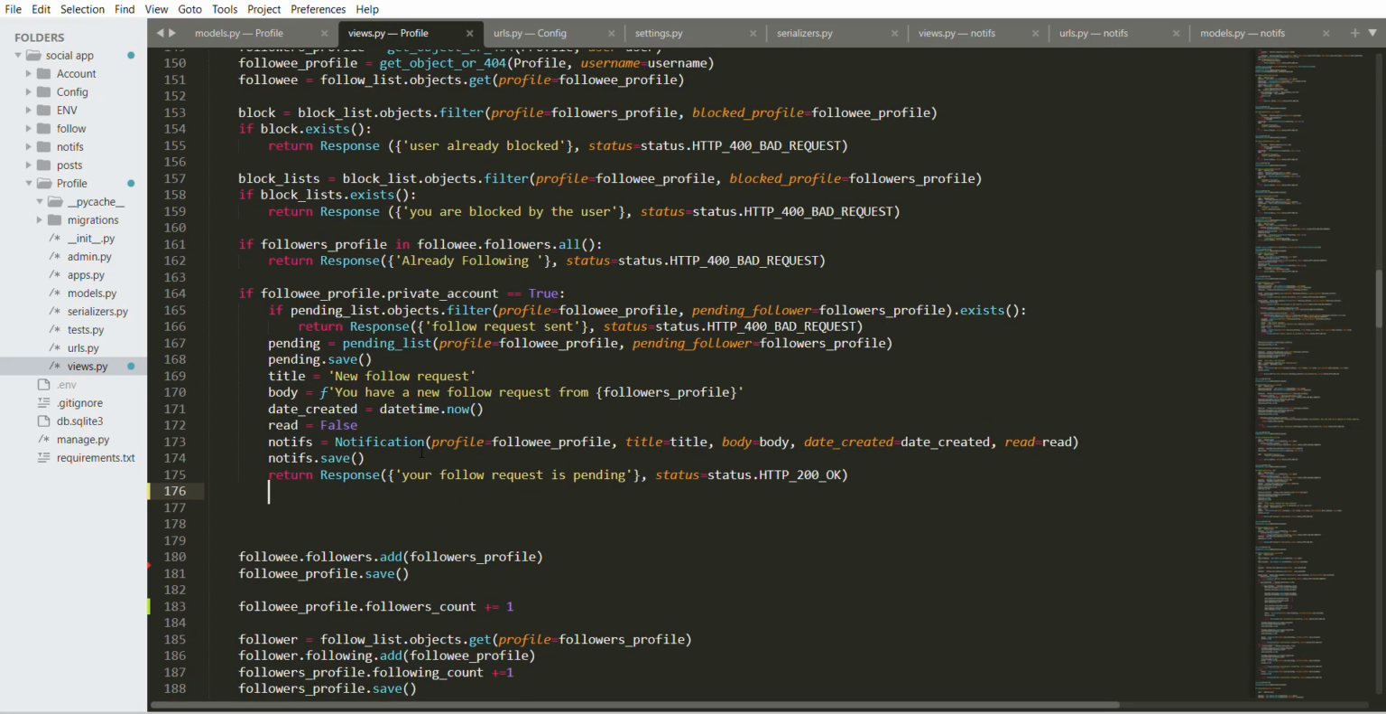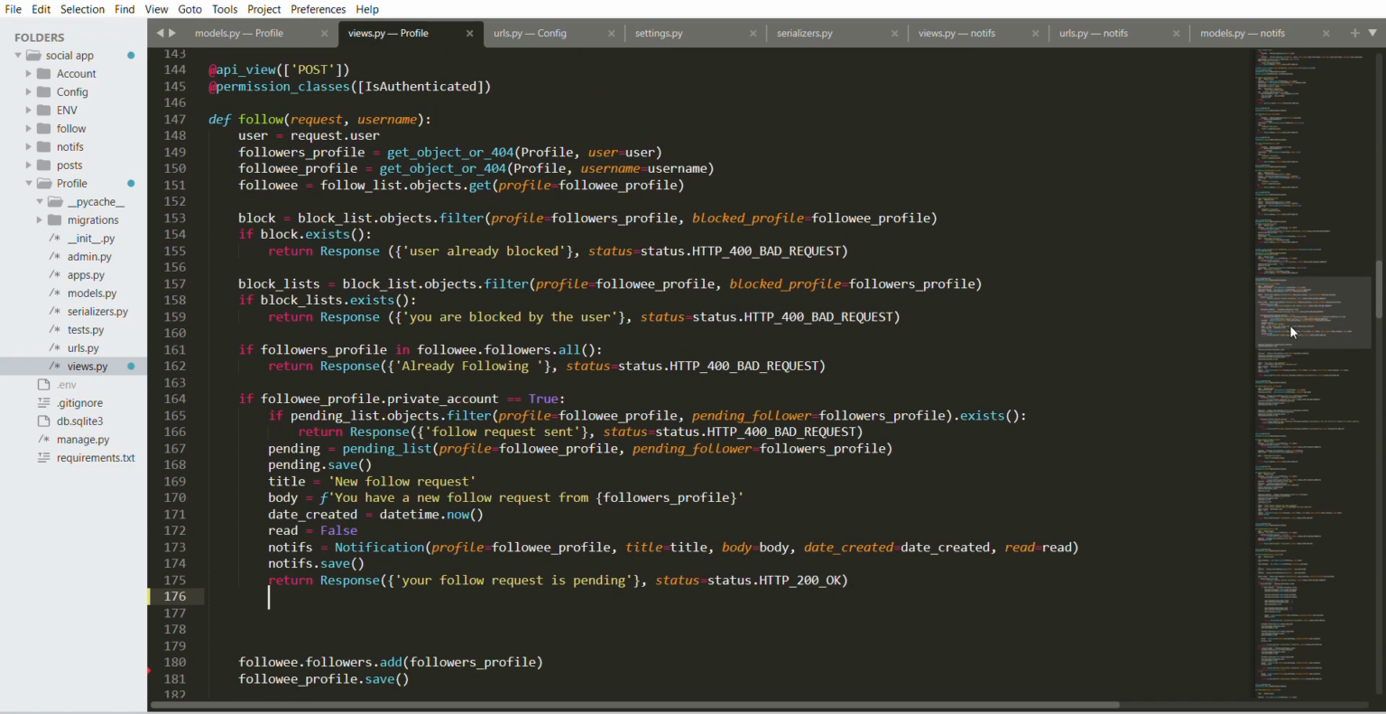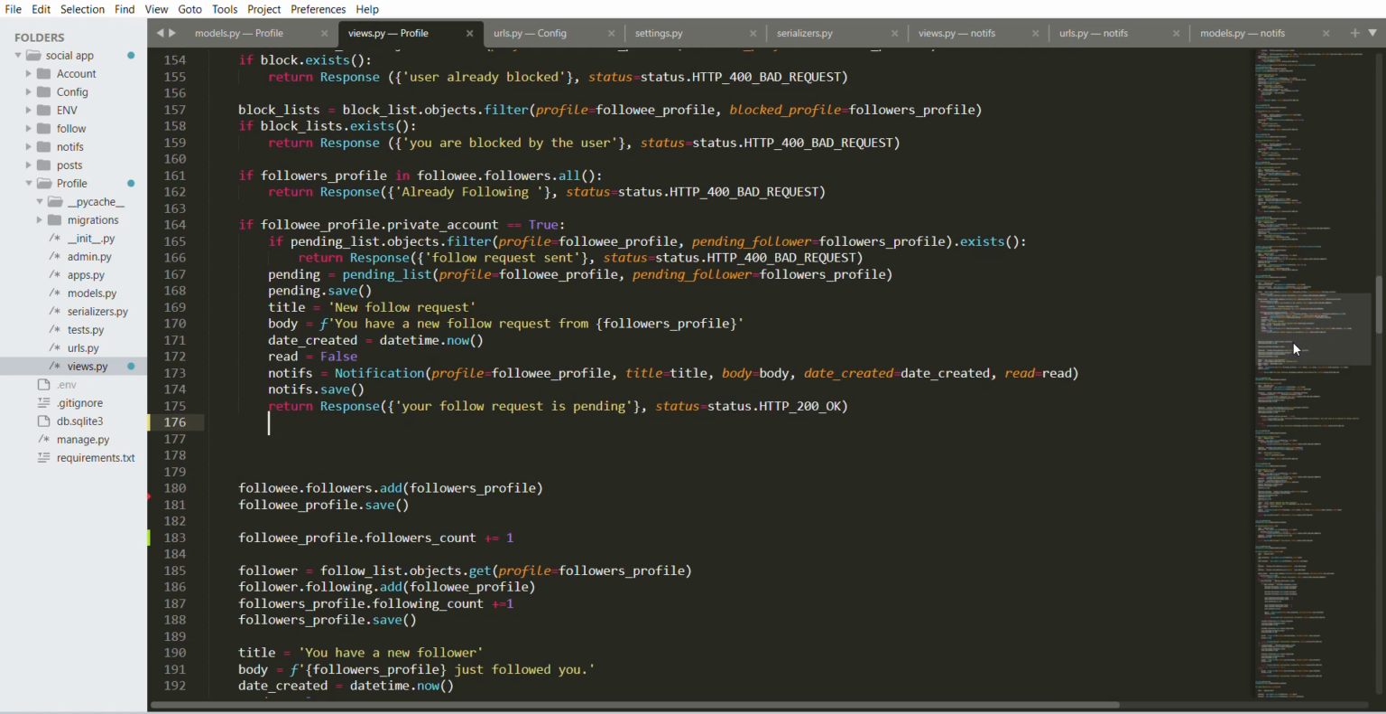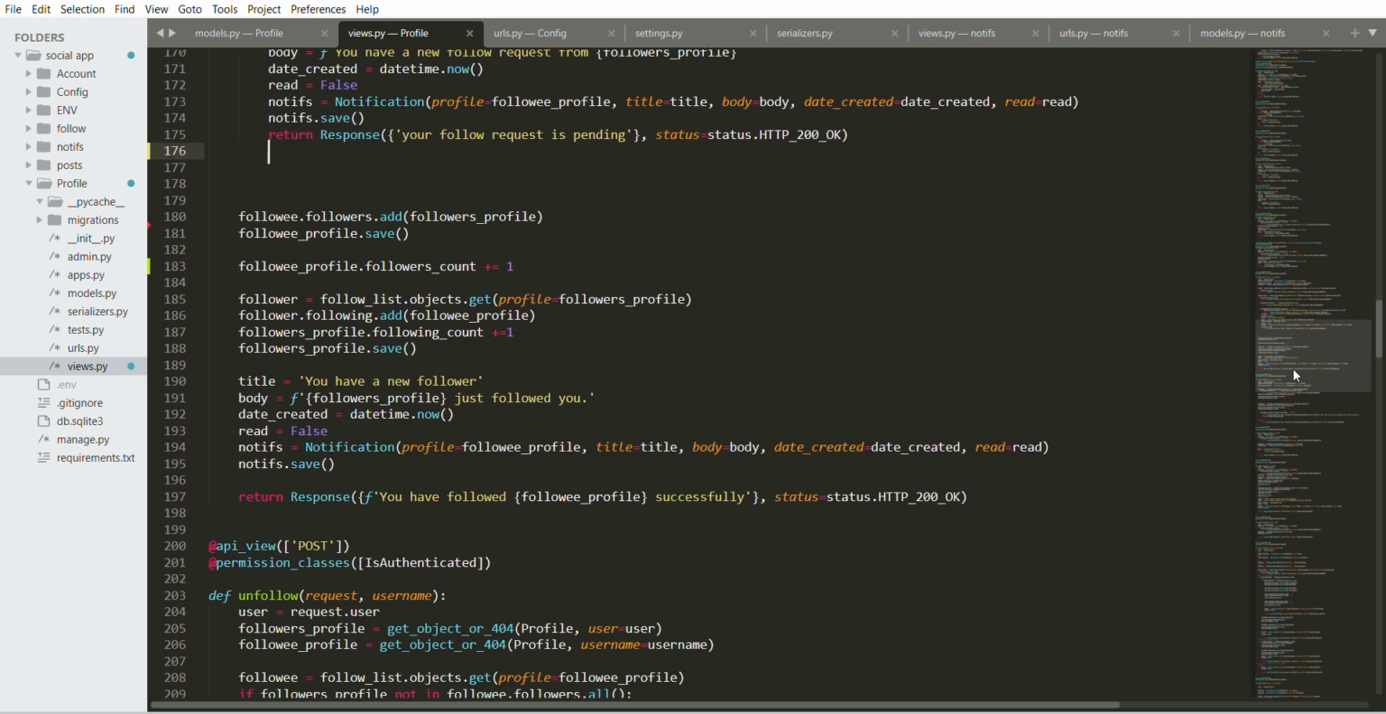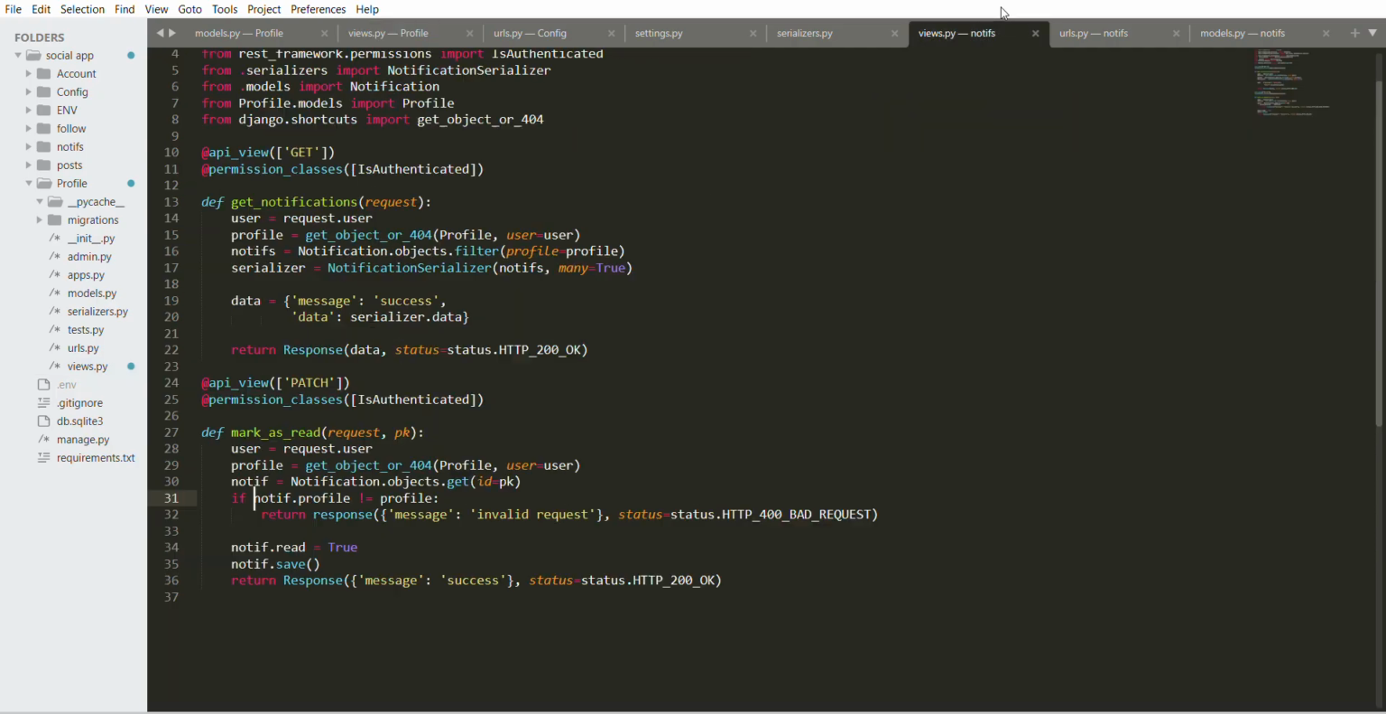But if the user does not have a private account and it's just a public account and anybody can follow, basically it's just title: you have a new follower, with the formatting of who just followed you, the date that was created and the time, read also set to false. And if you want to mark the notification as read, you come here and we use this endpoint to mark as read.